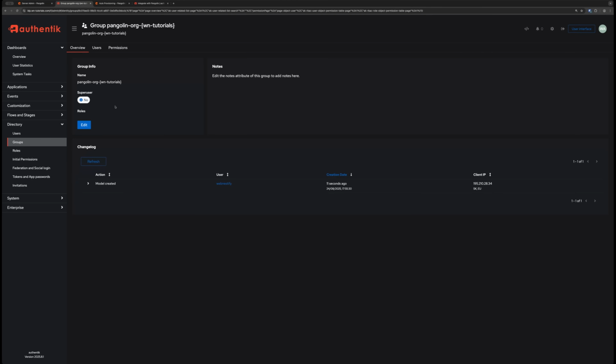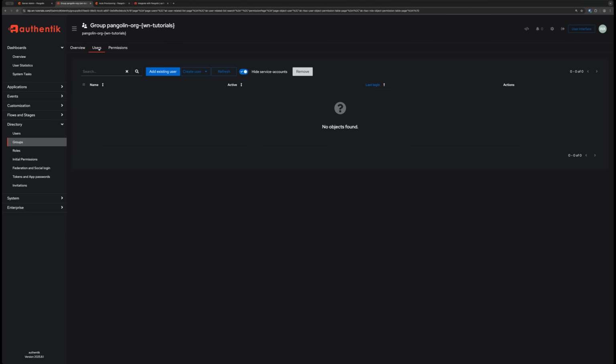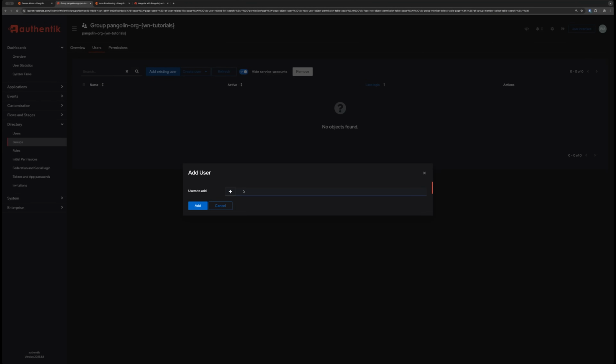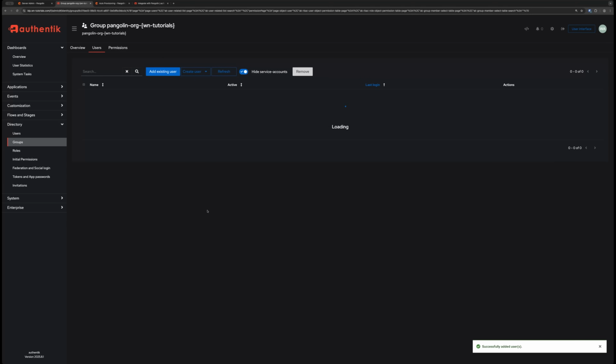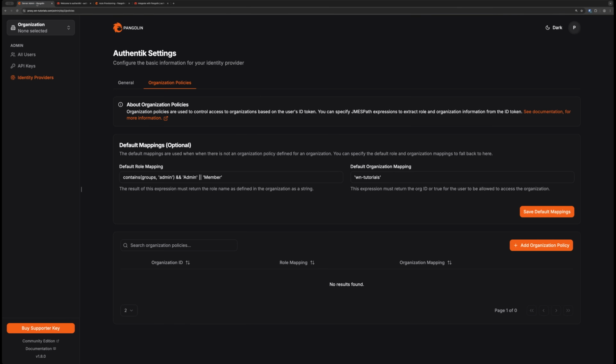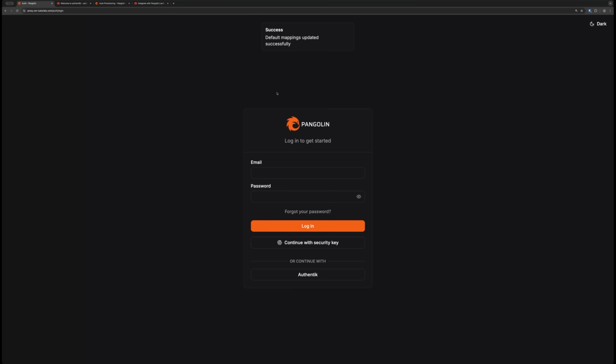And in our members, we still don't have our user here because we did not enroll a new one. But we can probably do it. So we can add our existing user, which is Webnestify admin. Let's click create and add. And now we're gonna log in, log out. And we can also save the default mappings and we can log out again. And now we will continue with Authentik.